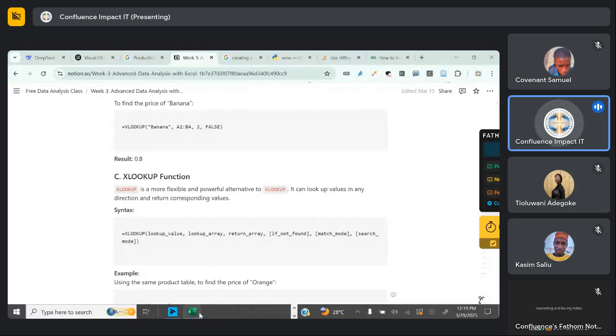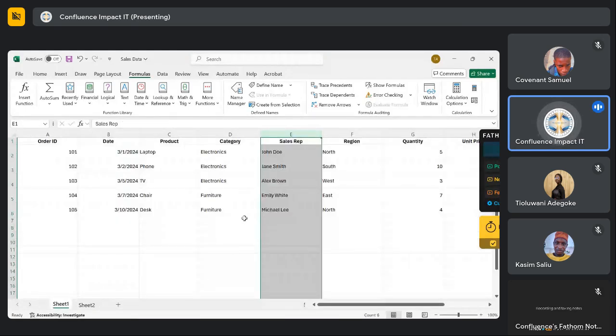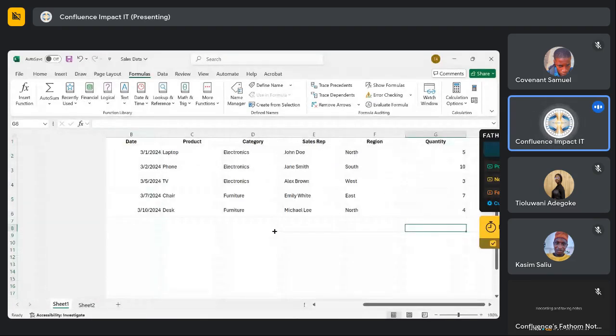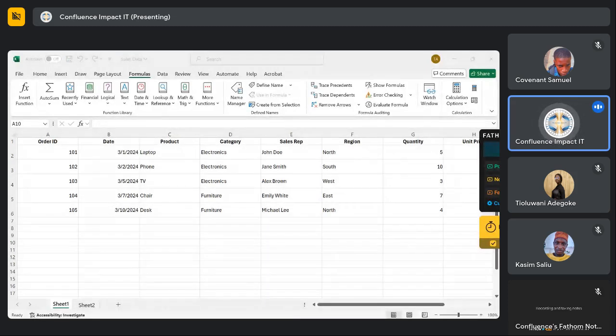So let's say, for example, now we want to get the total sales made by Emily White, right? We want to get that value because they have asked us that question. What is the total sales made by Emily White? So you want to start using this, right? You want to start by copying your function.